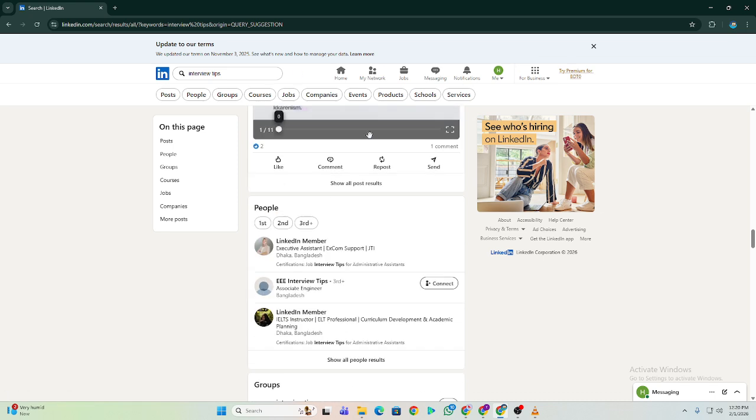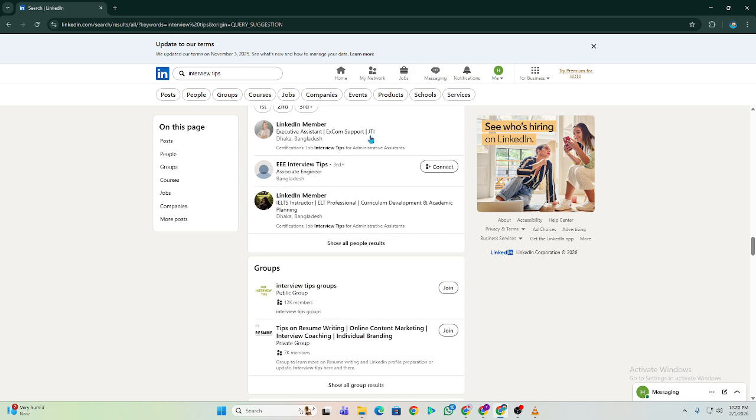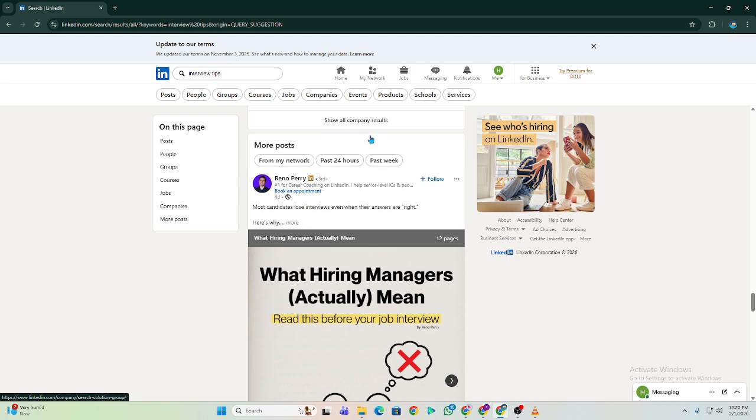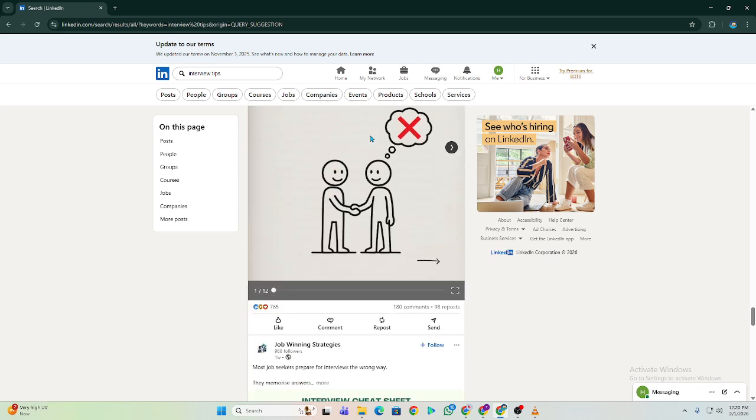Now here's something important. Recruiters don't always search by job title. Sometimes they search by skills only. If you're a video editor but don't list Adobe Premiere Pro or After Effects in skills, you won't show up.